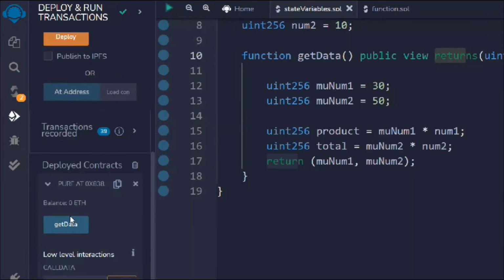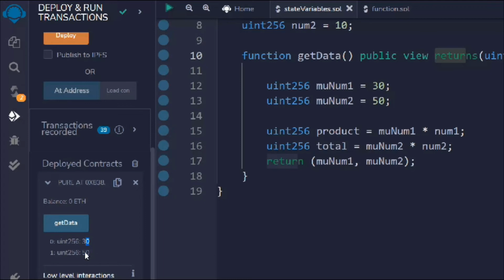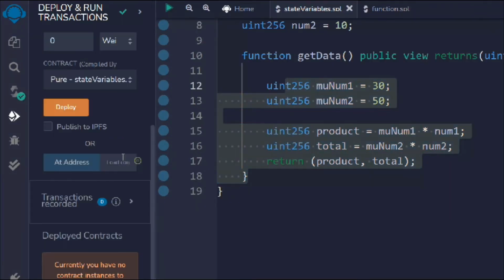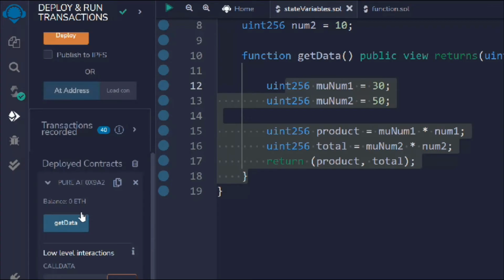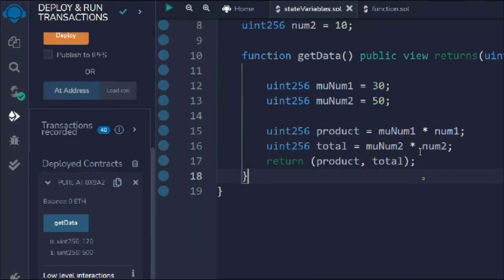If you hit enter on getData, you can see we are getting the data. Things are looking pretty good. If we provide this product and this total, we'll get an output here. Let's redeploy the contract, and boom, you can see we got the calculated data, 500 and 120. So that's the entire logic you have to know about the pure keyword.